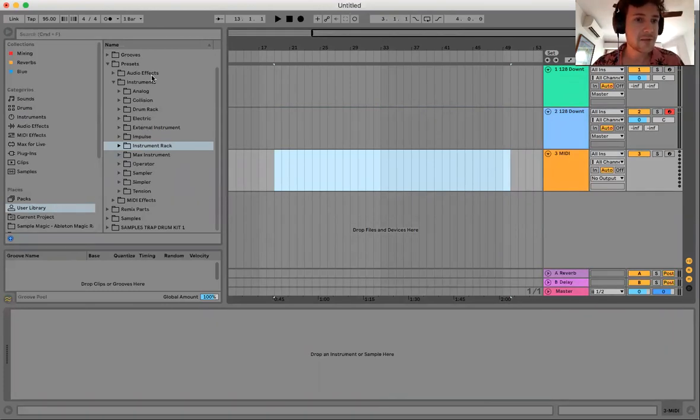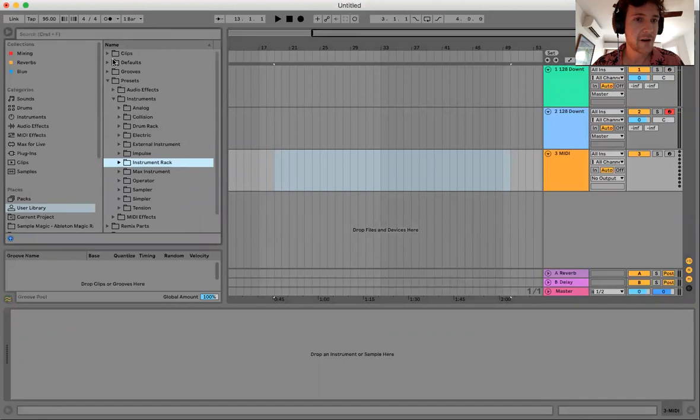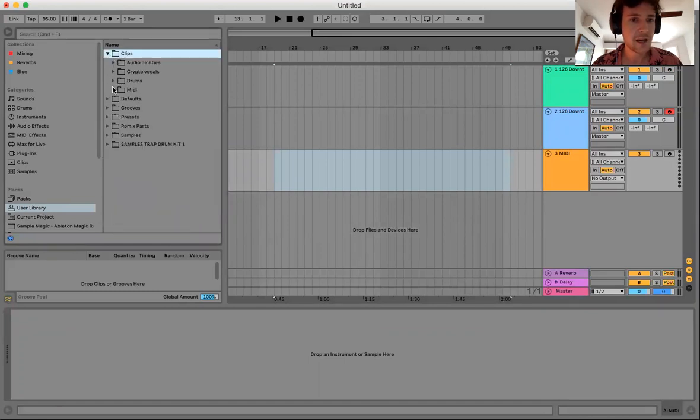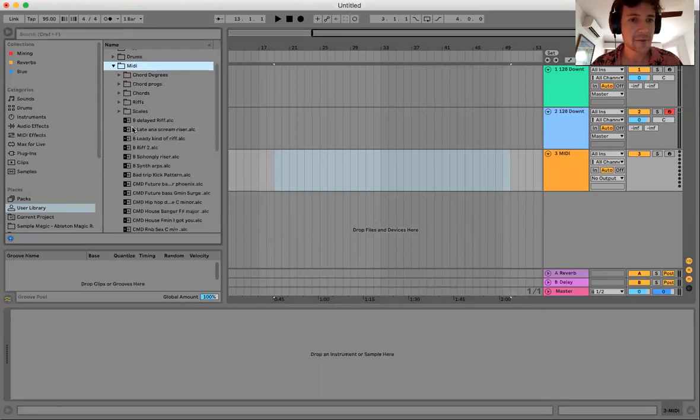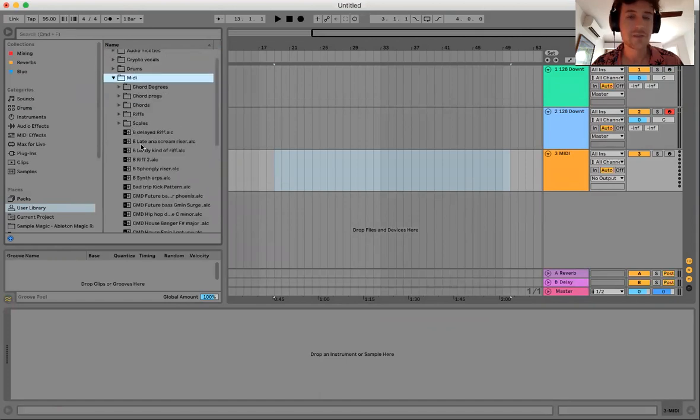So in my user library, I have all of these different clips. Under MIDI, I have different chord progressions and different scales and different things like that that have been saved from previous projects. And I can effortlessly drag those in. And look, now I have a lead that I've created at a prior time.